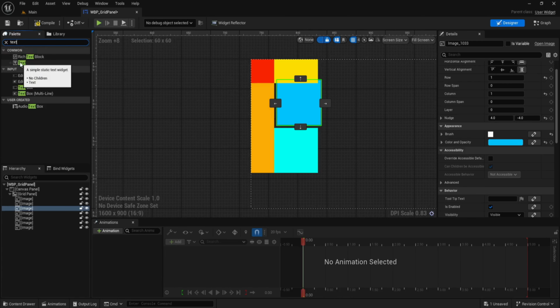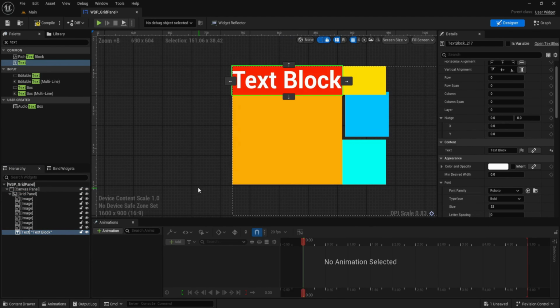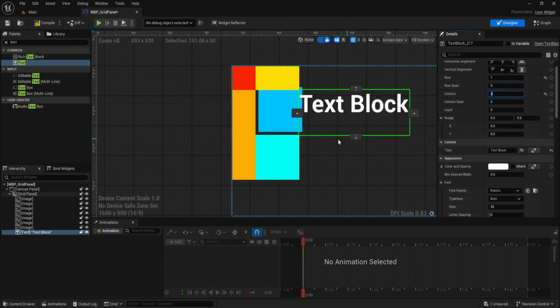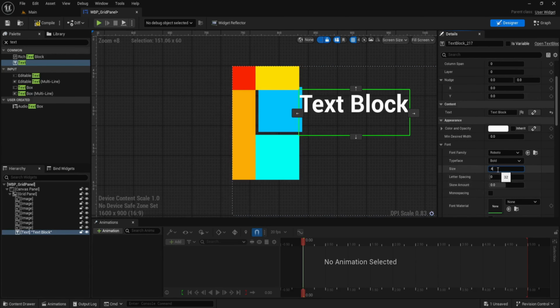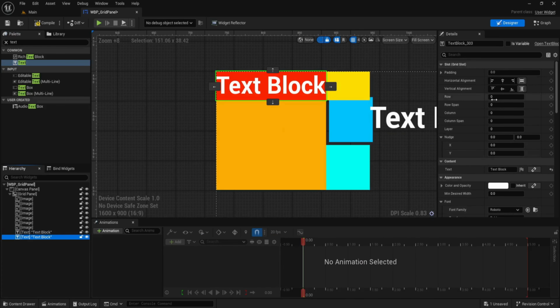Let's add some text to the grid. Drag in a text block widget. In Slot, Grid Slot, set row to 1 and column to 2. This puts it in the rightmost cell on the second row. Go to Appearance and increase the font size for clarity. Add another text block. Set row to 2 and column to 1.